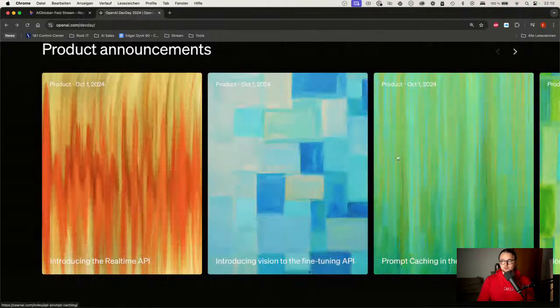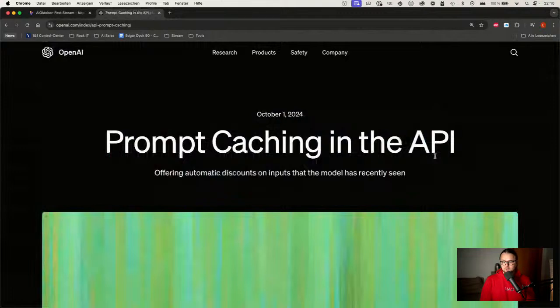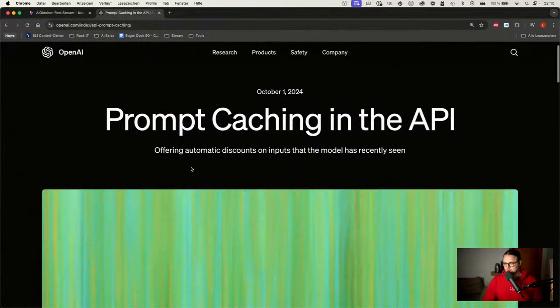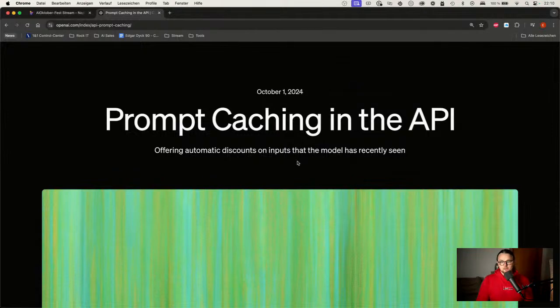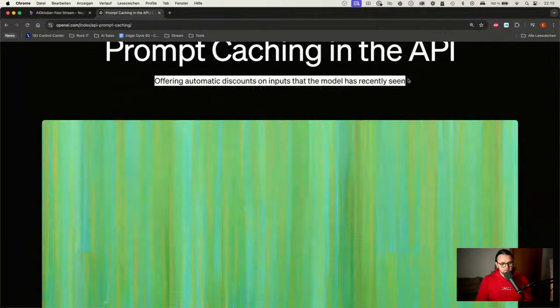Let's quickly switch to prompt caching. Prompt caching in the API, offering automatic discounts on inputs that the model has recently seen. And Claude has this too, or like Anthropic has this for Claude. That's the right way to phrase it.